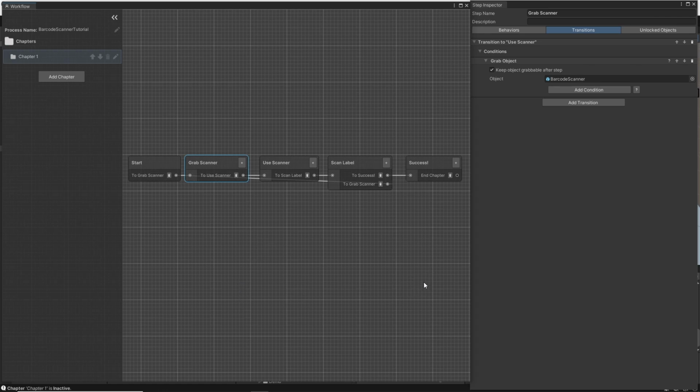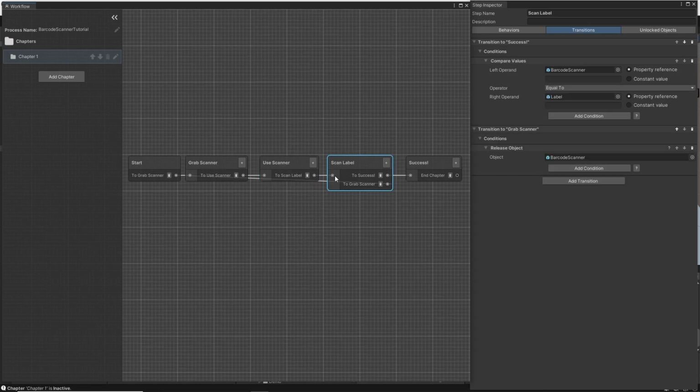First, the user is required to grab the scanner and then to use it by pushing the trigger. Then I use states and data to compare the values of the data property on the barcode scanner and of the data property on the label. It's worth noting that data properties are available in VRBuilder core, but most conditions and behaviors related to them need to be unlocked by a separate add-on. For example, states and data here for comparing these values.